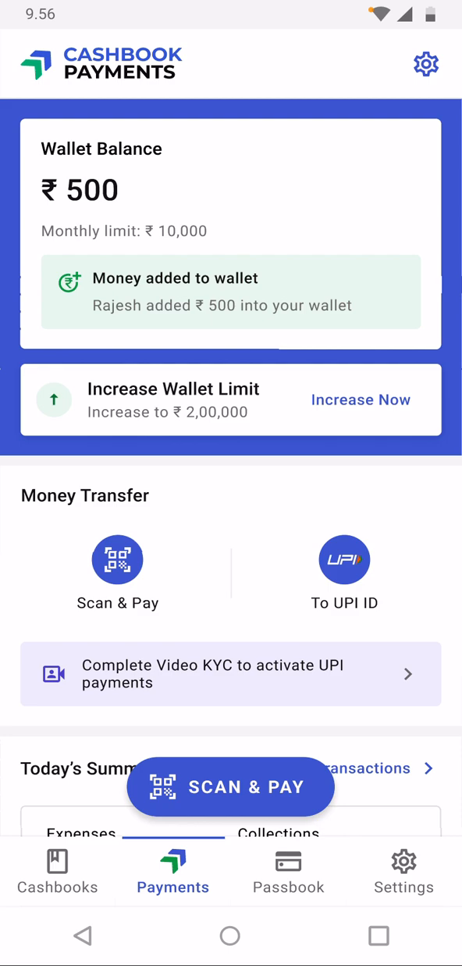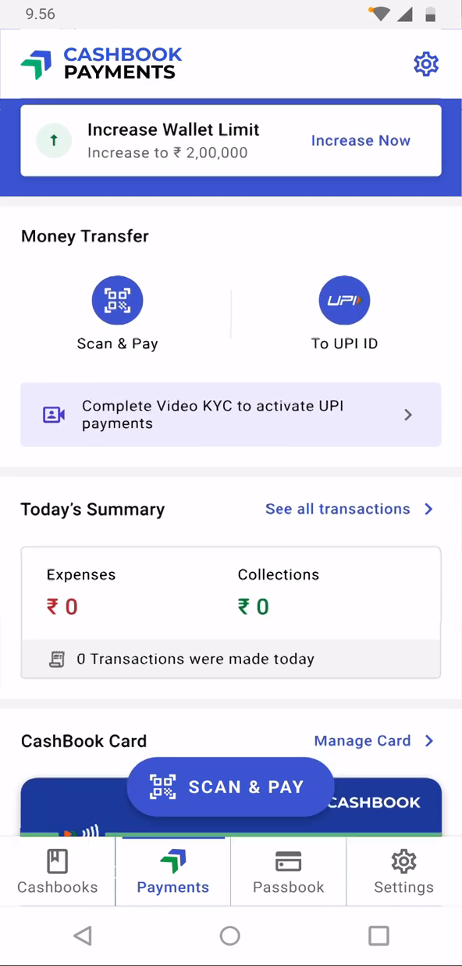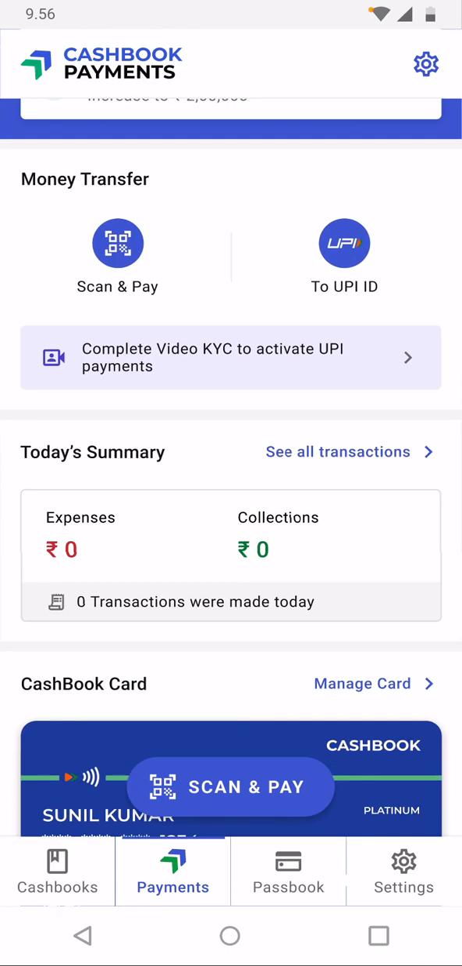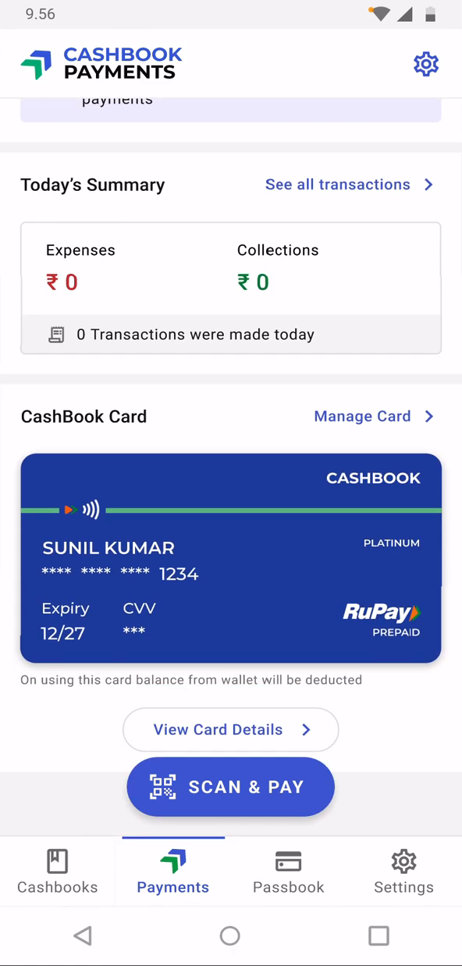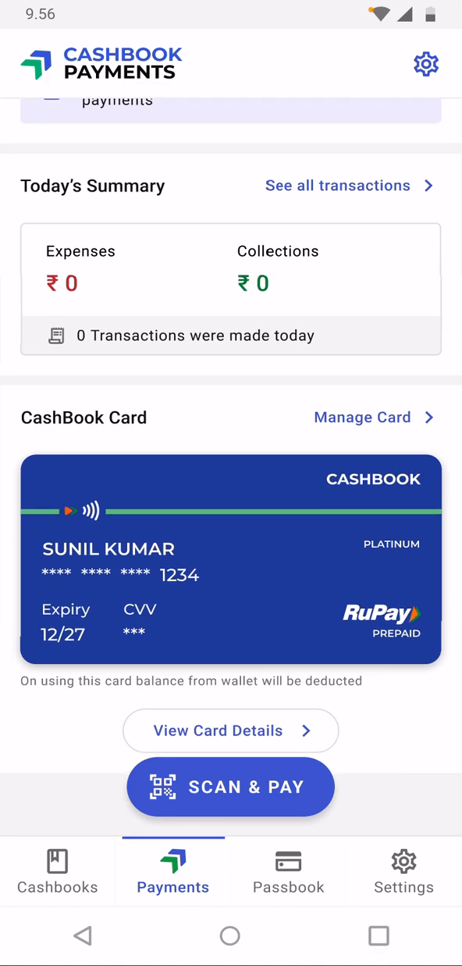So Sunil will know that his wallet balance is 500, his monthly limit currently is 10,000, and these are the various options of money transfer available for Sunil via Scan and Pay UPI or paying to a UPI ID. If you want, we can also give Sunil a card, and Sunil can use the card details to make online purchases, and if he wants it in physical form, he can use it in physical form as well.